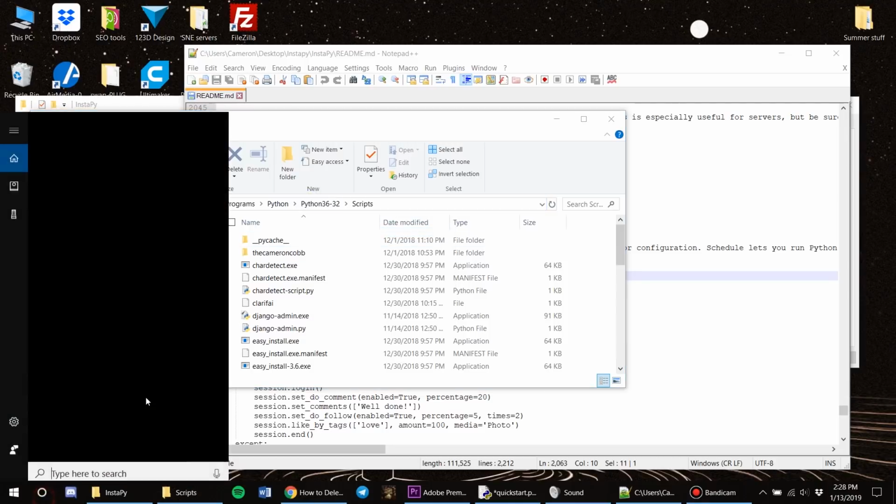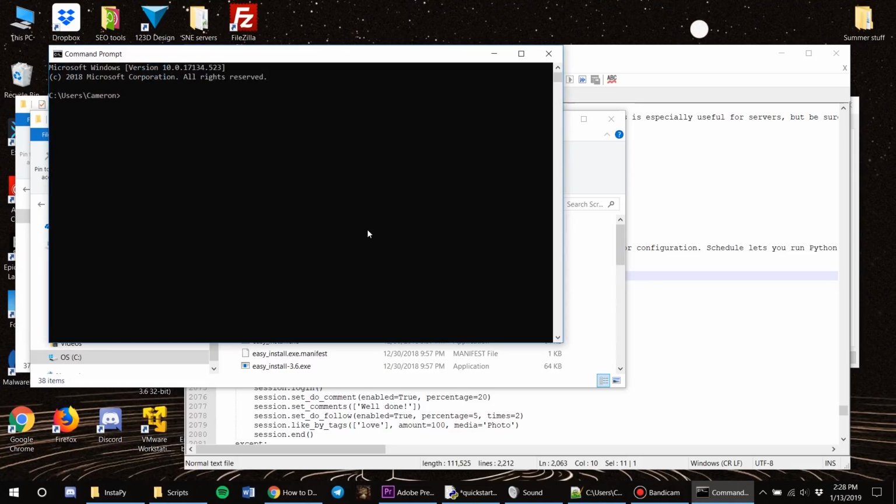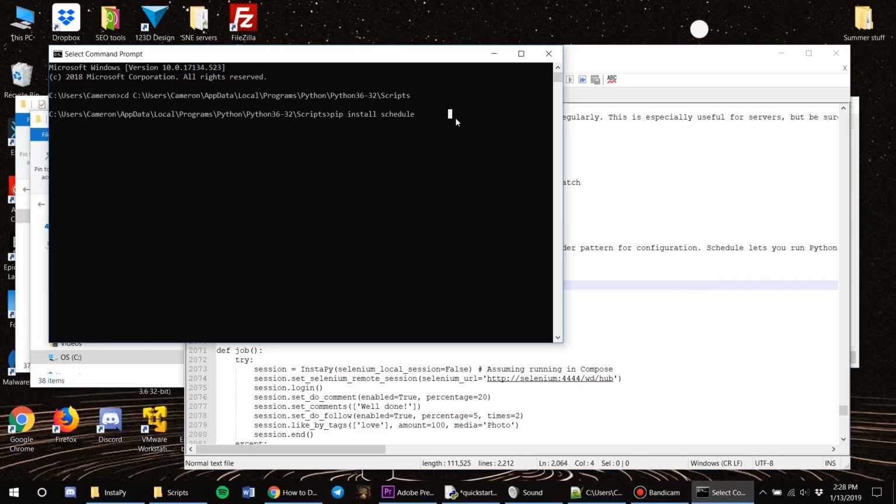Now I'm going to go over to command prompt. I'm going to type cd, paste that directory, click enter. Now you can see that we're inside the scripts directory, and I'm going to type pip install schedule. Is it schedule or scheduler? Nope, just schedule. Okay, so here we go. Enter.